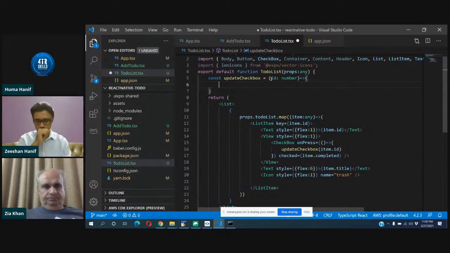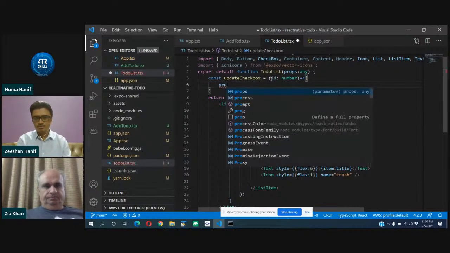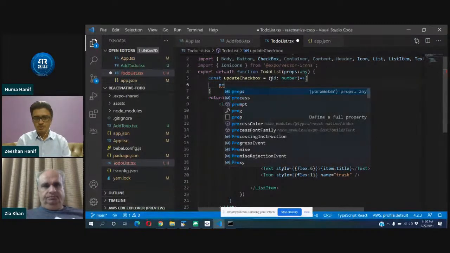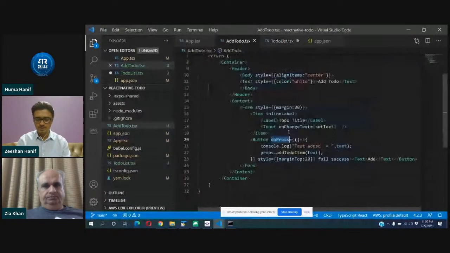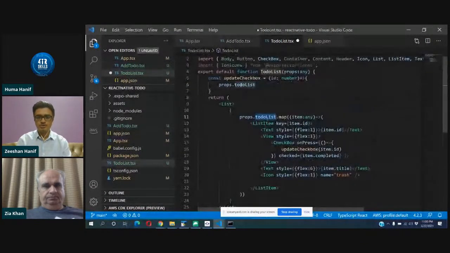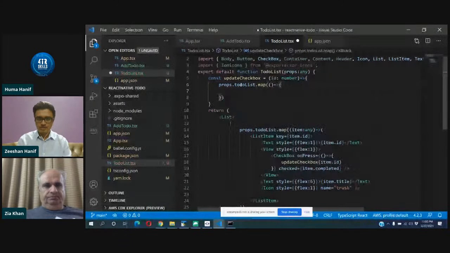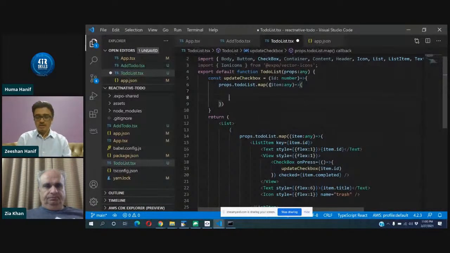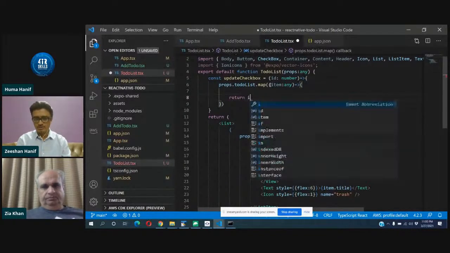So what we'll do is I'll call props dot to do list. We have named it to do list. Props dot to do list dot map. That map, we are asking for the item, and we are just returning an item at this moment.